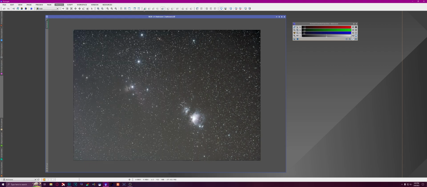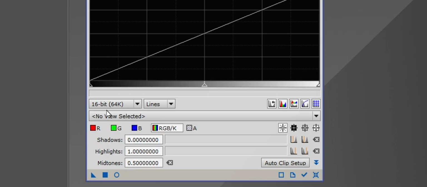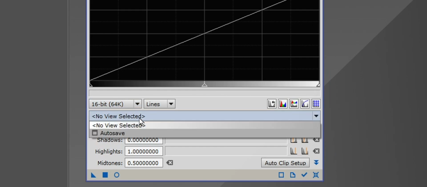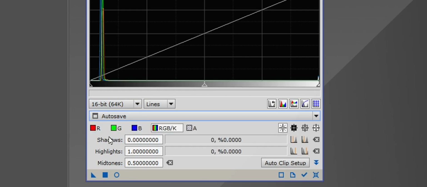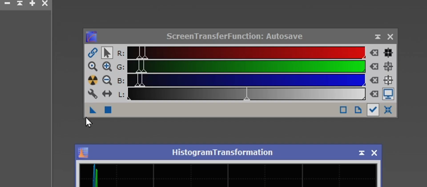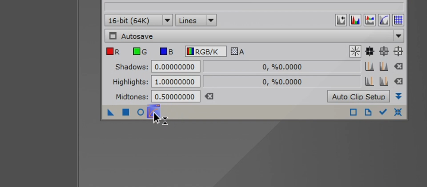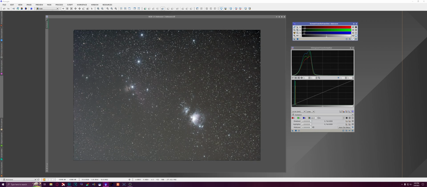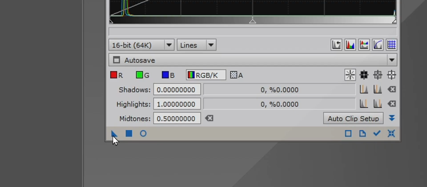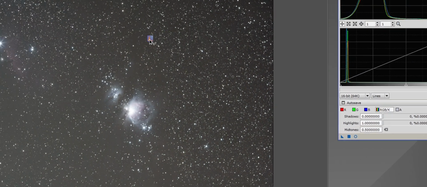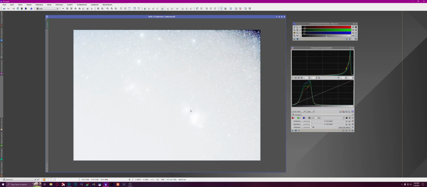To apply that auto stretch to the image, we go into Processes again, and go to Histogram Transformation, and where it says no view selected, click on your window here. Grab your instance from your Screen Transfer Function, drag it down to here until it has the two little triangles, and just place it. Then grab your instance from your Histogram Transformation and drag it onto your image. That will make it look very ugly, but that's okay.